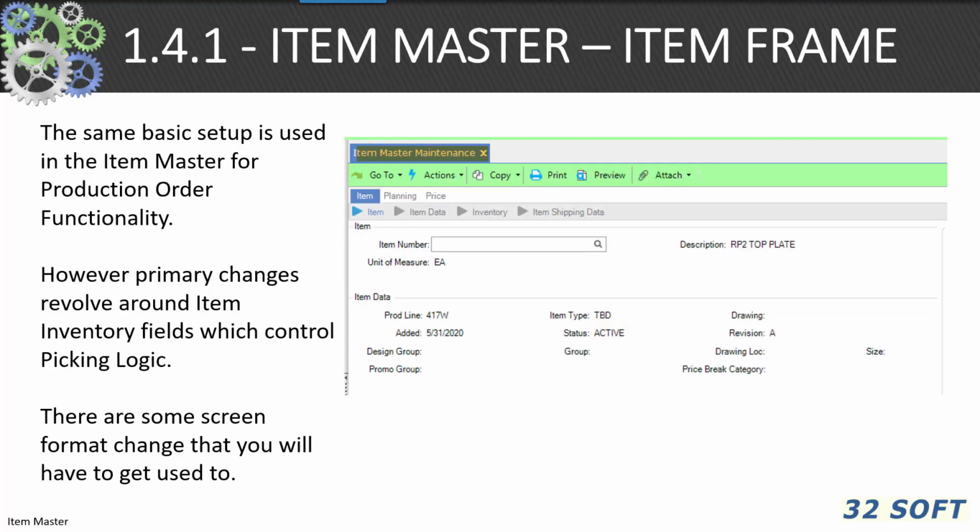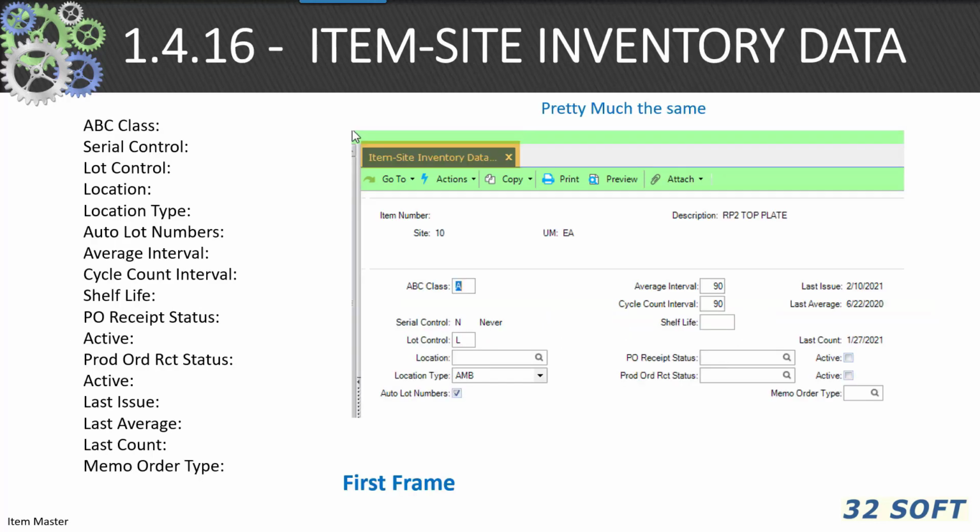The item master is probably pretty much the same as we saw with the old production orders. There are some new changes in what is called the picking logic. Here we see the 1.4.16 item site inventory data, or if you prefer, the 1.4.1 inventory data frame.